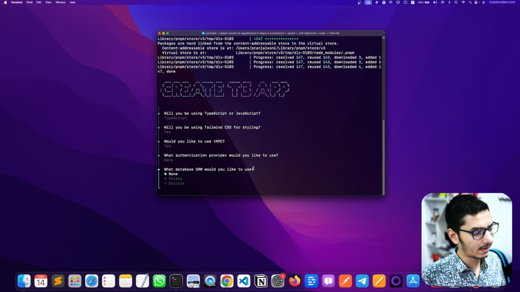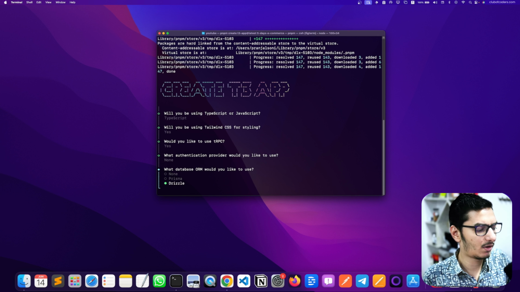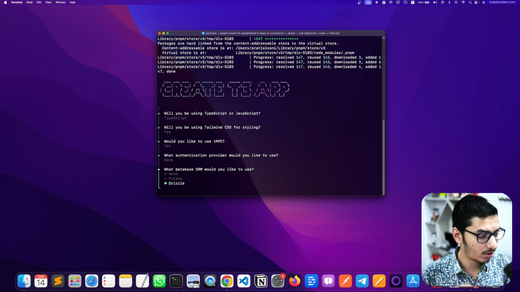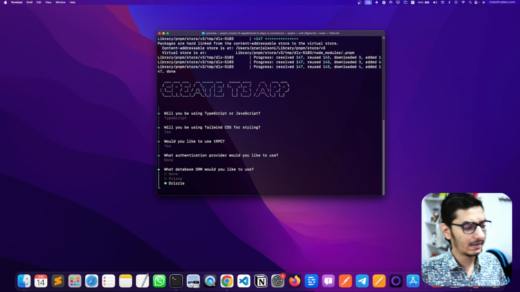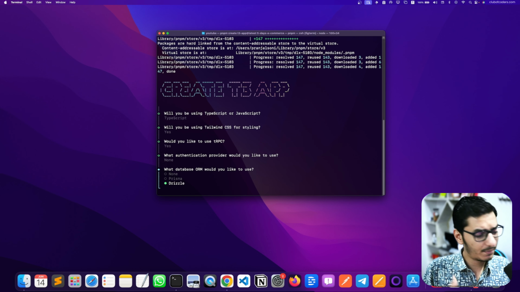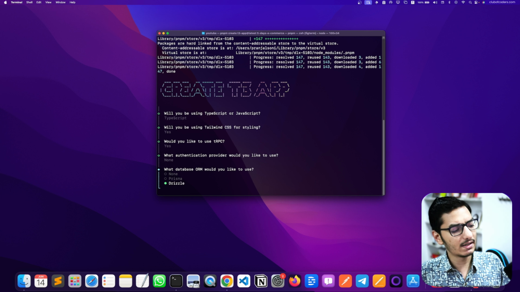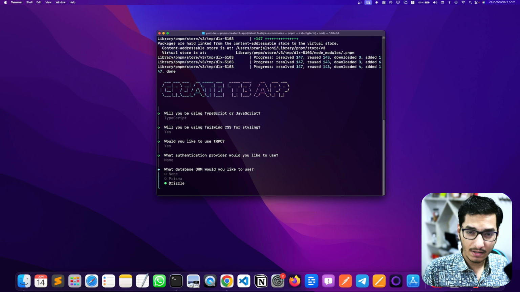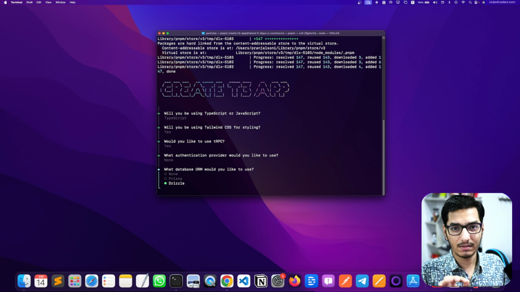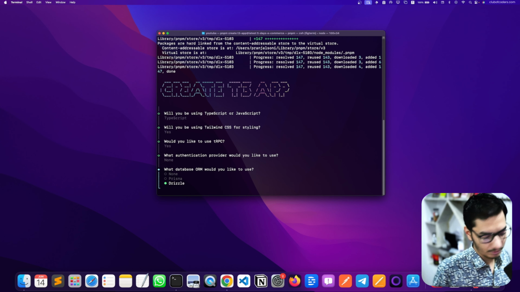What database ORM would you like to use? Here you can select Prisma or Drizzle. For this tutorial, I am going to select Drizzle because Drizzle is faster. Drizzle is like writing SQL queries, and it will help you in the future as well. Prisma is not in very high demand these days, and Drizzle is more popular. I am using Prisma for one of my projects and Drizzle for all the others, but the Prisma project was very slow. The queries were slow. That's why I moved to Drizzle, and in my opinion you should use Drizzle ORM as well.